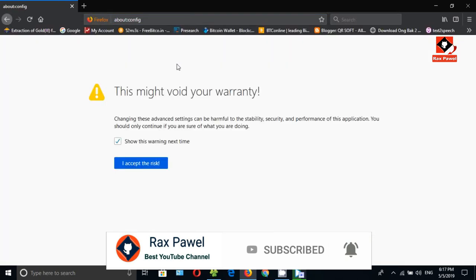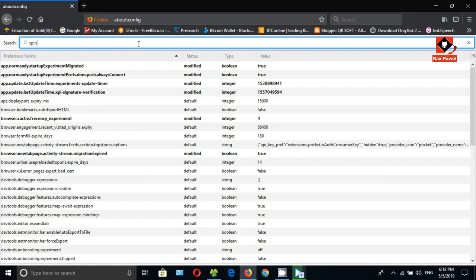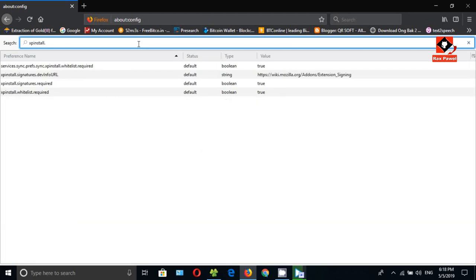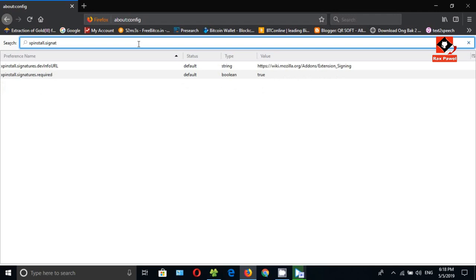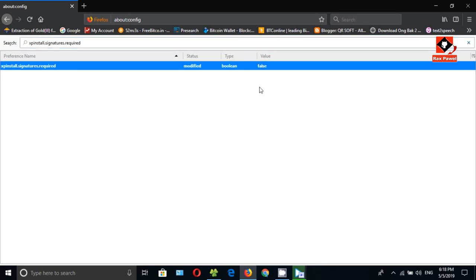Click on accept the risk. Then type xpinstall.signatures.required. You can see here value is true. Now double click on it. Now value is false.